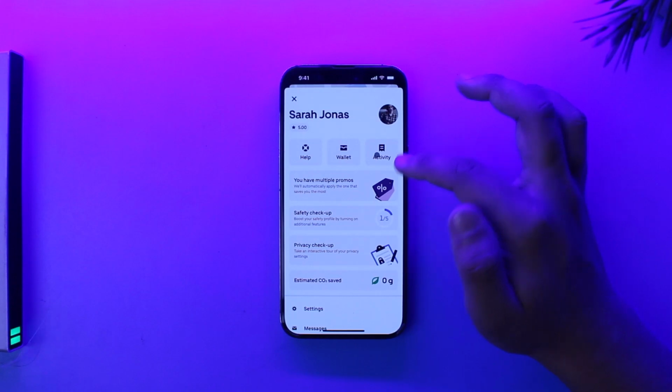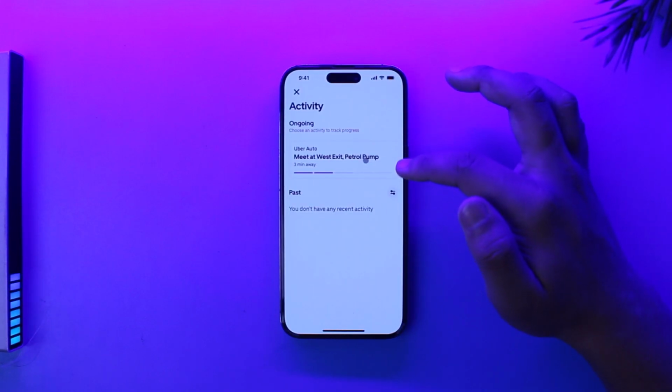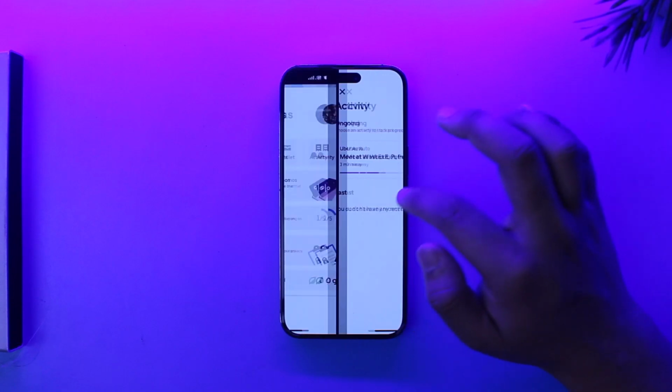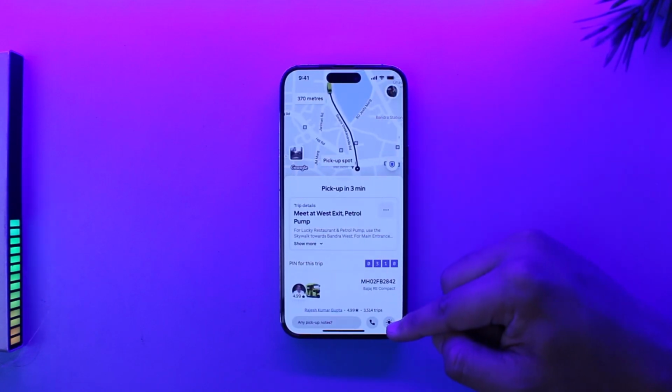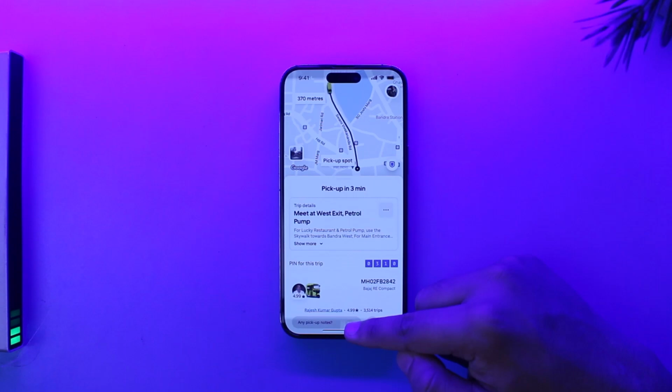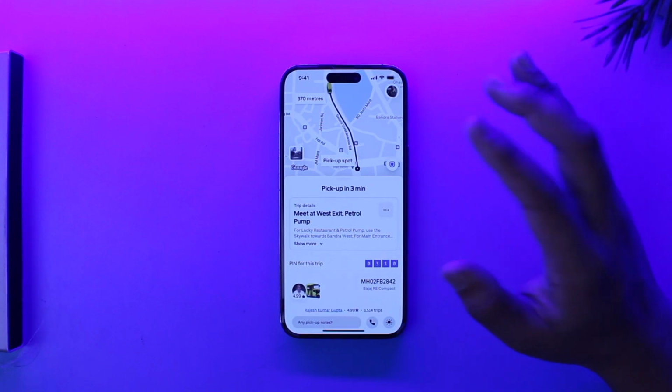options. You can go to activity. Once you go to activity, you will see your ongoing order, which you can select and cancel it. Now if you don't see the cancel button, you can also directly contact the rider and ask for an apology that you would like to cancel the order regardless.